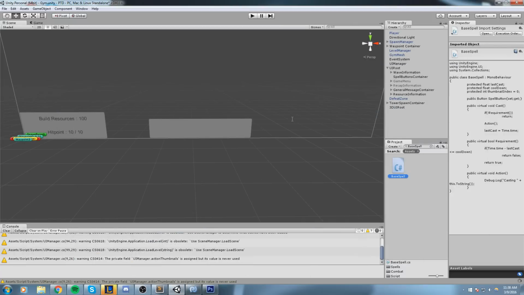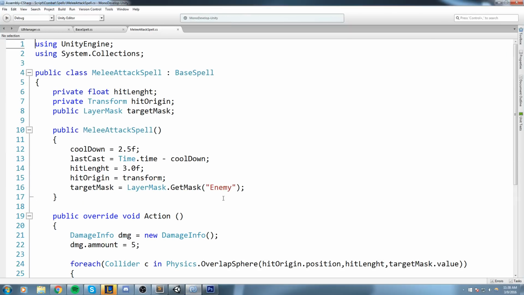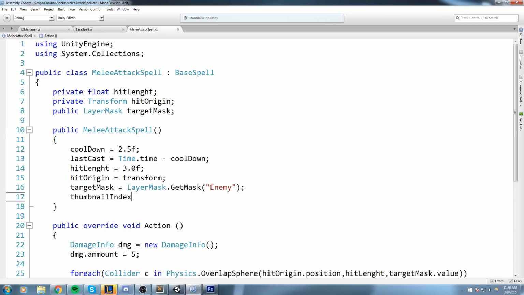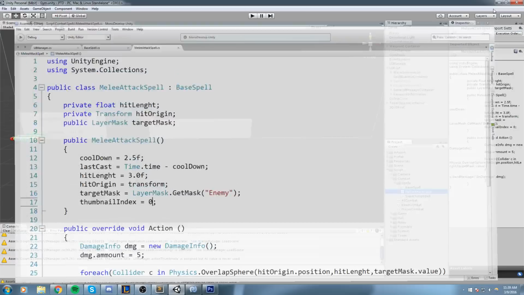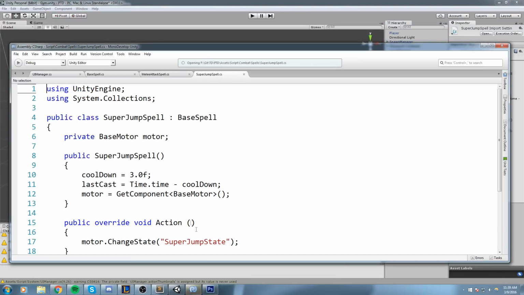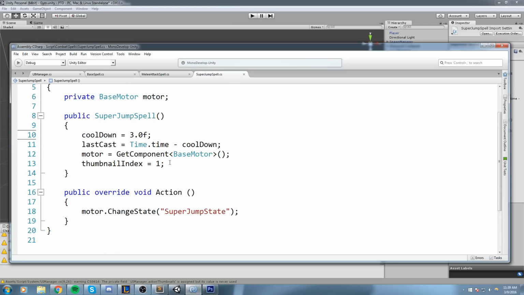And we're going to go inside of the melee auto attack spell. So not auto attack, just the melee spell. Melee attack spell, which is just below that in our folder, and inside of the constructor I'm going to say thumbnail index is equal to 0 in this case, because this is going to be the first button right here. And then if we go inside the super jump spell, this could be index number 1. So thumbnail index is equal to 1. Okay. So we've got the thumbnail index in both of them.